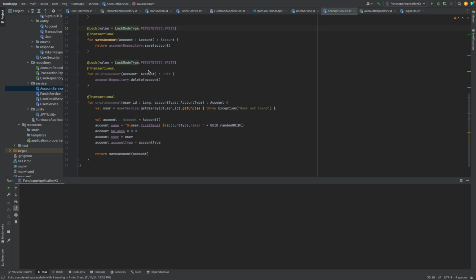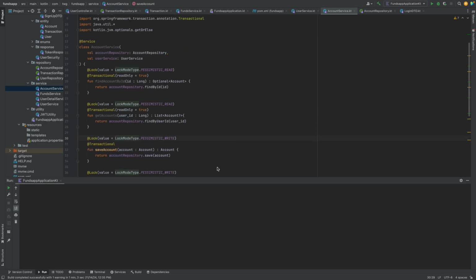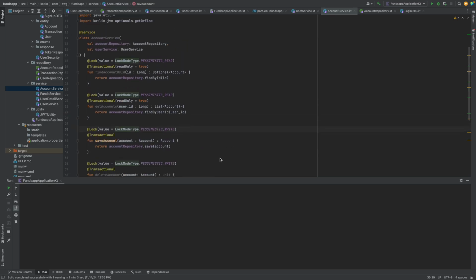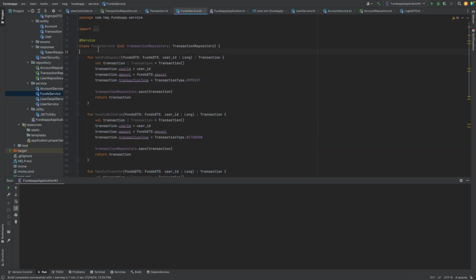But in the case that there's multiple changes occurring on the same row, then the lock will just handle that as expected, right? It's just going to say, hey, just one at a time. The rest are going to have to try again later. All right, so now that we've handled all of these methods in the account service, we can go ahead to the last service, which is the fund service. All right, so here in the fund service, we can go ahead and get started.